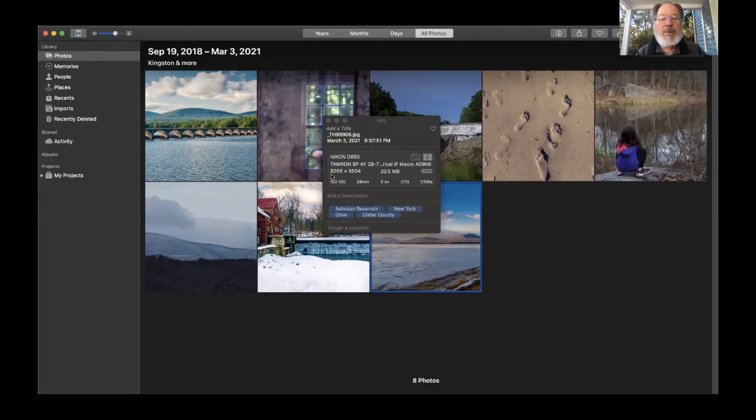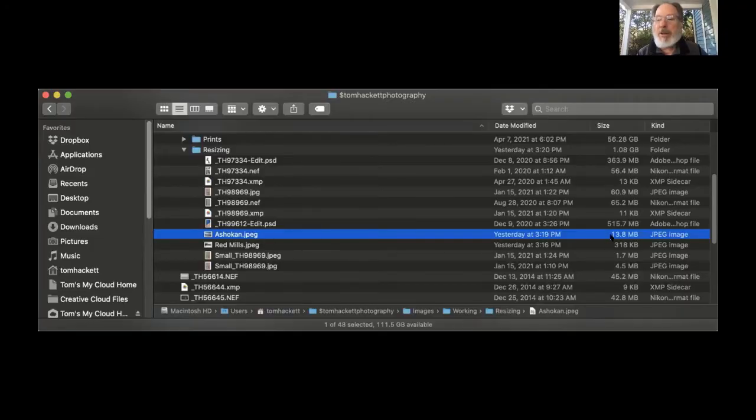And we see that it is 8,256 pixels by 5,504 pixels. That's much too big to email. You can see that the size is already 20.5 megabytes. Or if we look at it in the Finder, we'll see that even compressed as a JPEG, it's 13.9 megabytes, which, as I said, is probably way too large to send in an email.